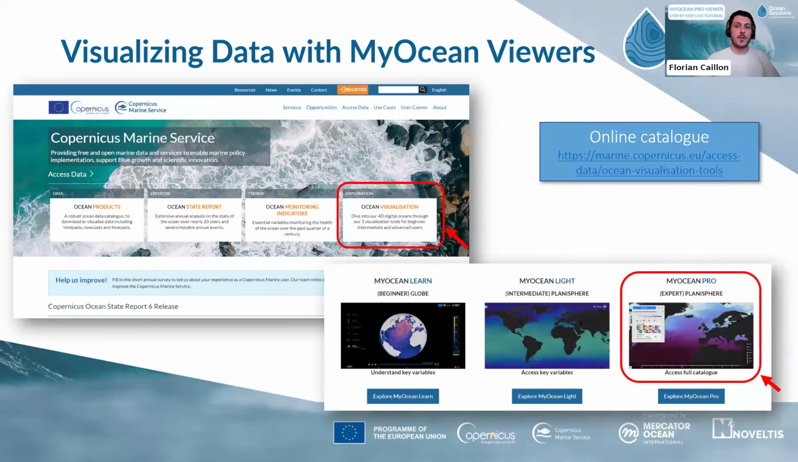In addition to downloading data, you can explore it visually using our online tools available under Ocean Visualization. There are three viewers, each designed for different needs. MyOcean Learn is ideal for outreach, education, and simplified exploration. MyOcean Lite is perfect for quick interactive viewing of essential ocean variables. And MyOcean Pro, our advanced viewer for more detailed exploration.